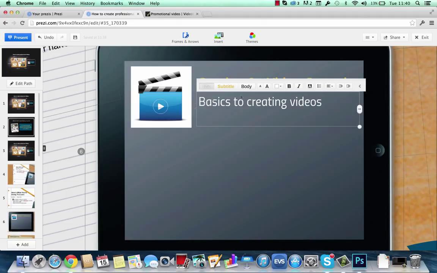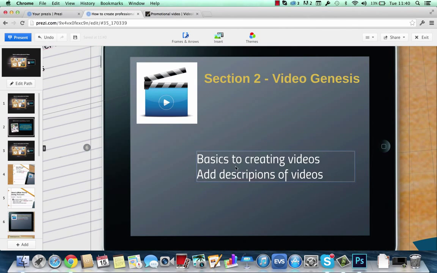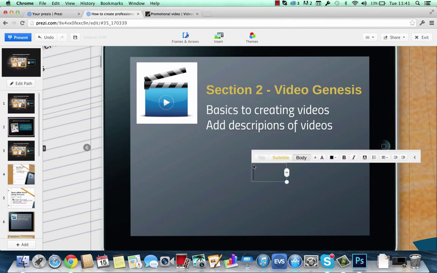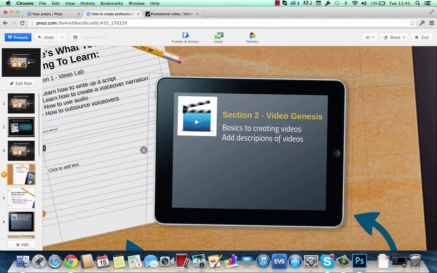And it's pretty good to add in those bullet points as well. So just add descriptions of videos. You don't have to add in all the videos that you're going to use in your course. Maybe add in some images and go ahead and play around with that. But yeah, add in your text there. That'll be awesome, right? That looks really cool.